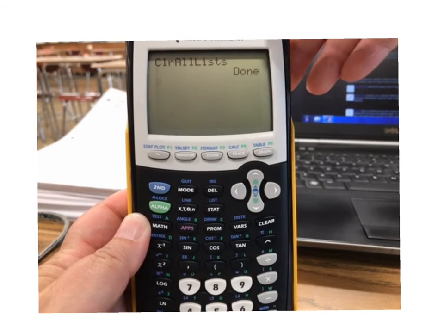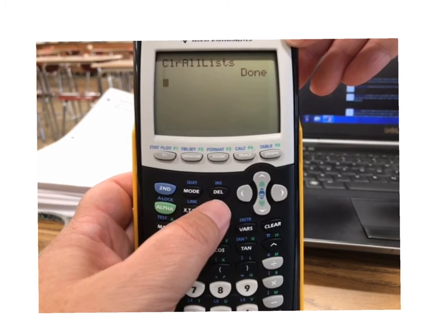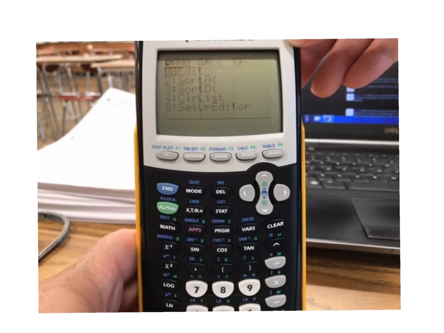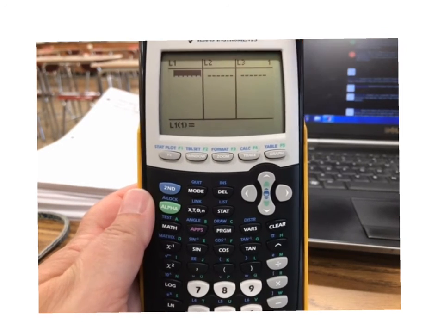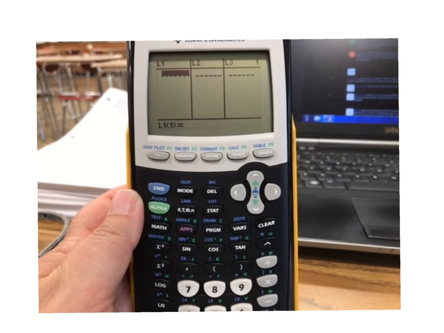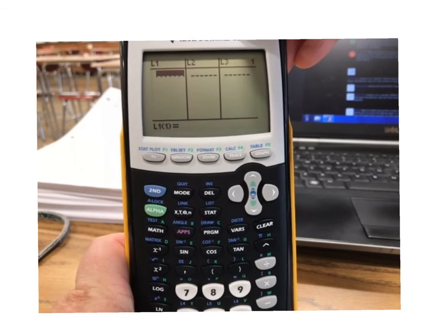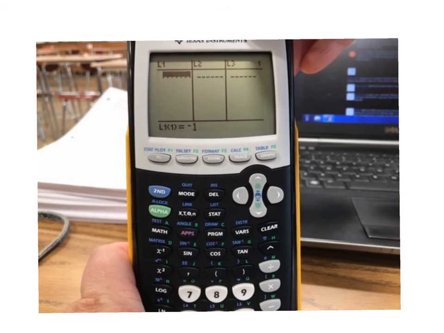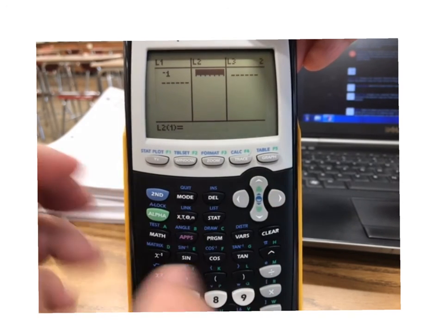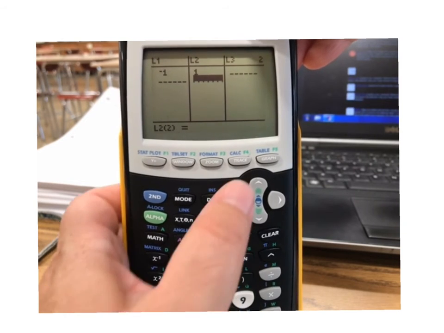Next, we're going to go ahead and input our data. So we're going to go to the stat button. Number 1 is edit, so you can either hit 1 or enter. You see list 1 and list 2, like I explained would happen. List 1, remember, is going to contain our x coordinate. So I'm going to type in a -1 and hit enter. I'm going to arrow over to list 2 and type in my y coordinate, which was a 1. Hit enter.